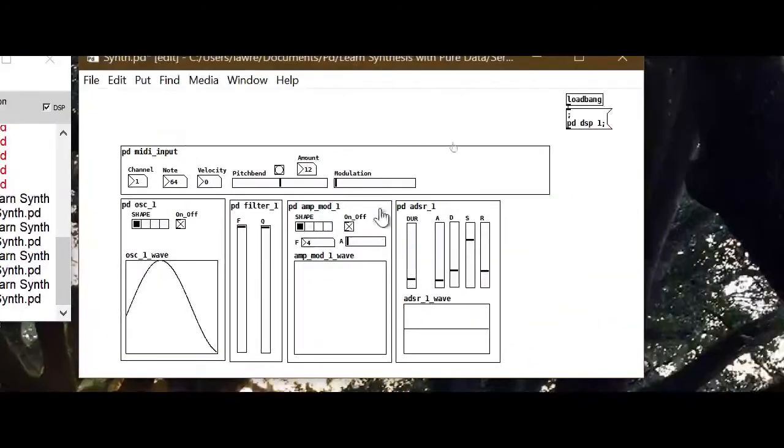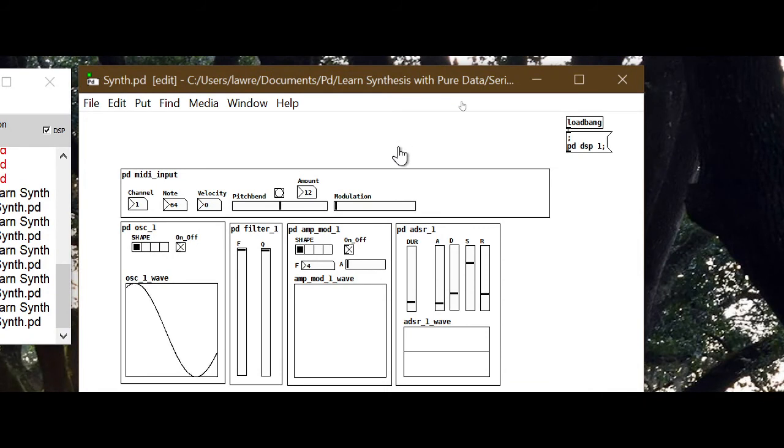Now I'm going to close this window, save here, and I'm going to type in a higher number. Let's just say like 500 and turn up the amount. That's when you'll get an effect like that where sidebands are created.